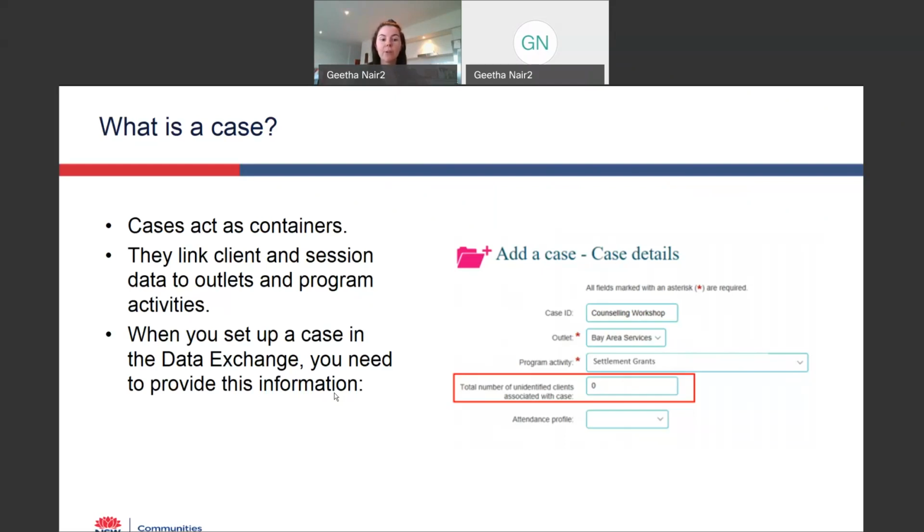And then the last field is the attendance profile. So this describes the relationship between people in a case. So it could be a family, a couple, people who live together. I think another option is community event or a group of peers. So this is a drop-down menu also, and you can just select the option that best describes the group of people who will participate in your sessions.